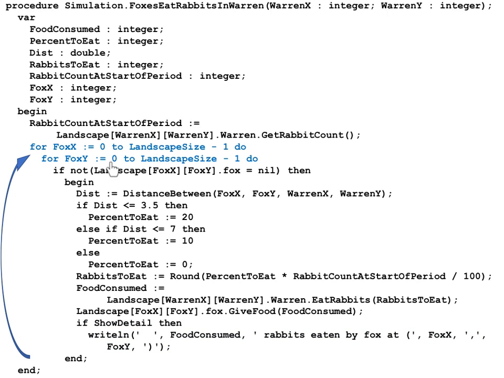And our loop will now continue doing this for every position in the landscape, i.e. it will check if there's a fox there, it will work out the distance between the fox and the current warren, it will calculate how many rabbits will be eaten, it will update the rabbits array in that warren, and it will update the amount of food consumed by the fox.